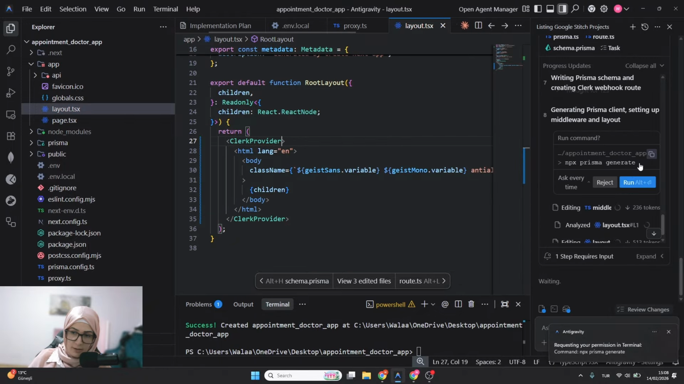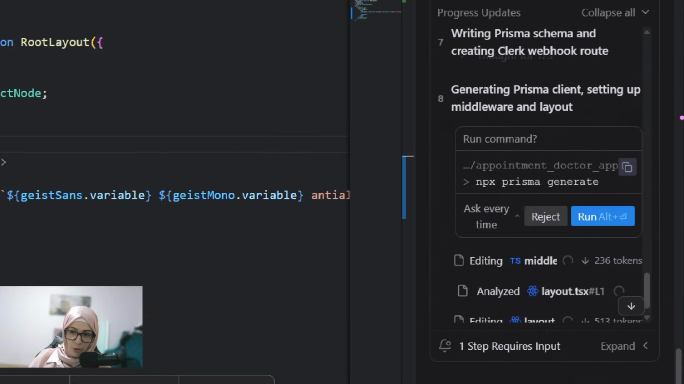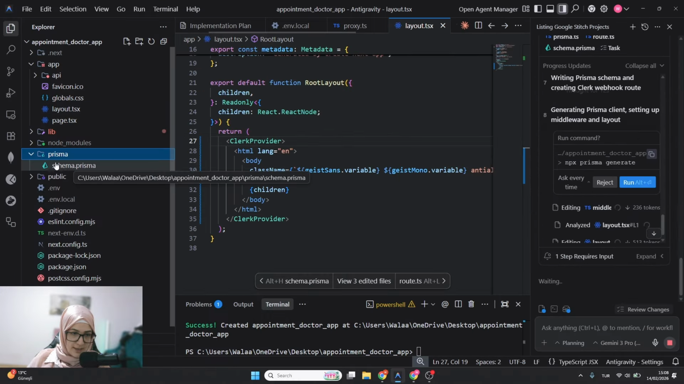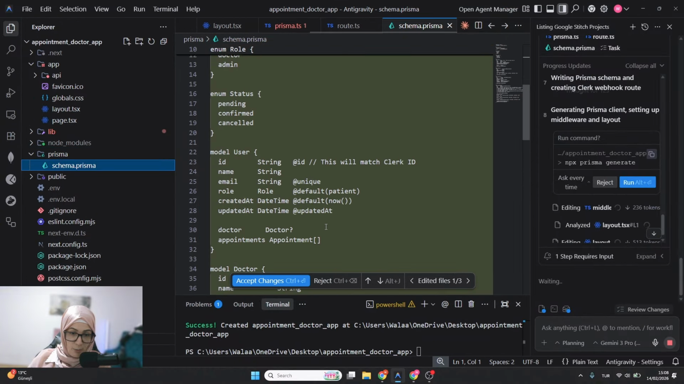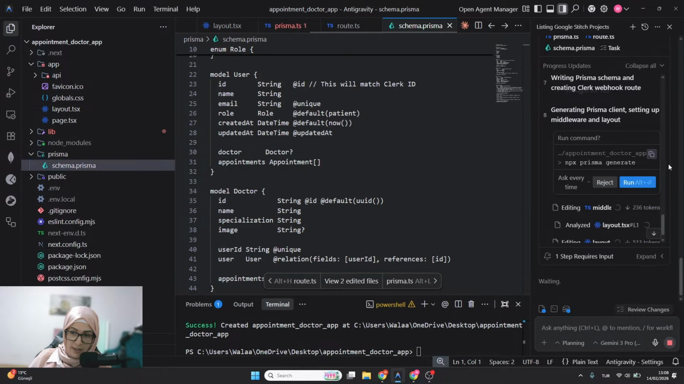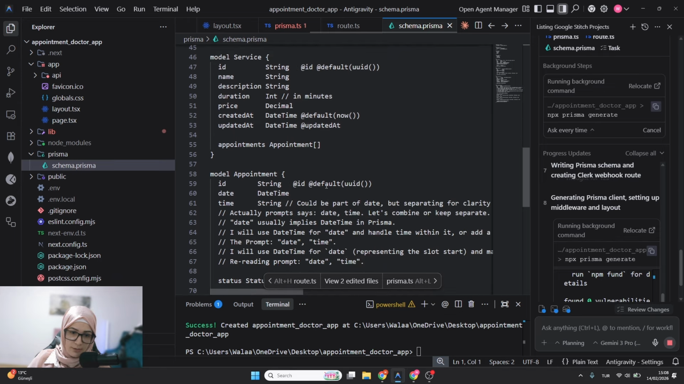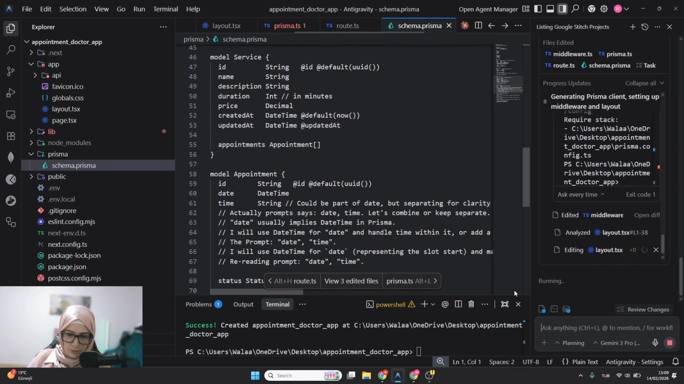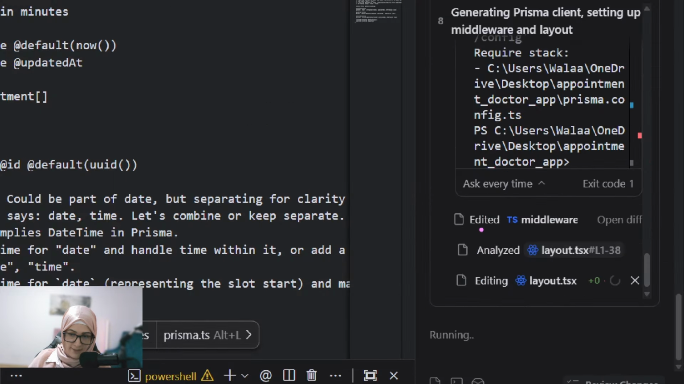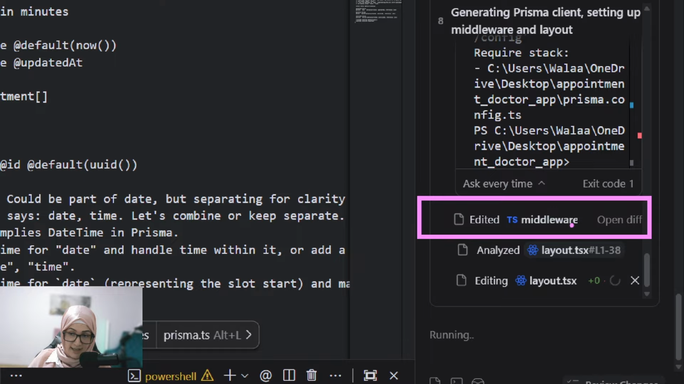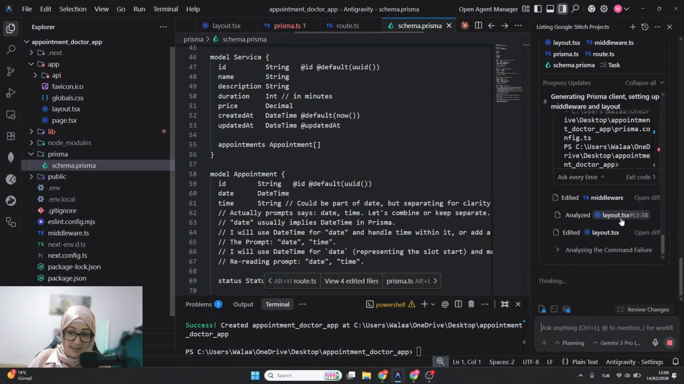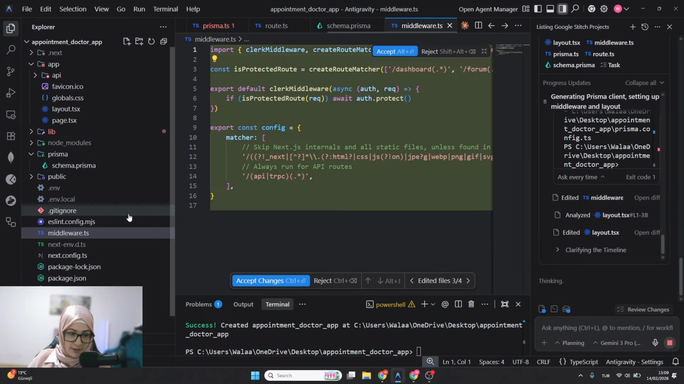Now, after Antigravity created all these models, as you can see here, it created Prisma, and inside the Prisma schema, here are the models. After it created the models, it should run the npx prisma generate command to push these models to Neon. Now let's continue. Or before we continue, look at this. It's editing proxy.ts to middleware.ts, and it's a big mistake. We have to avoid it.